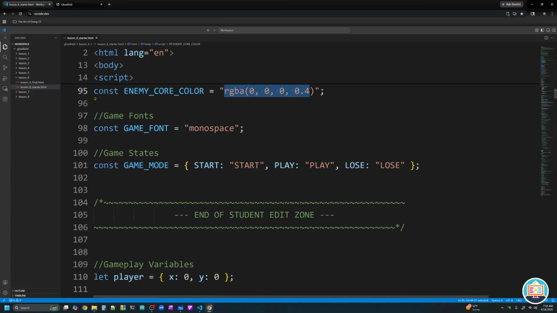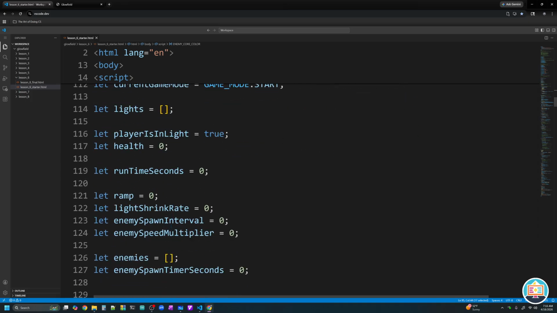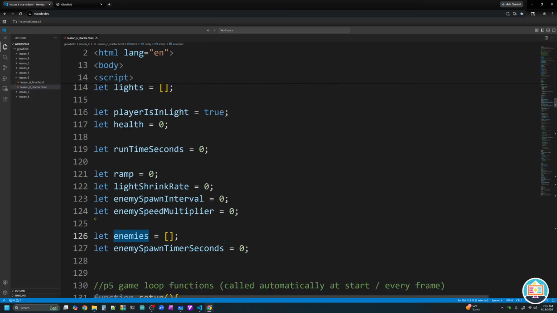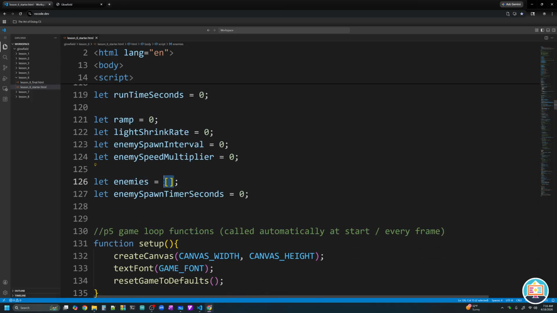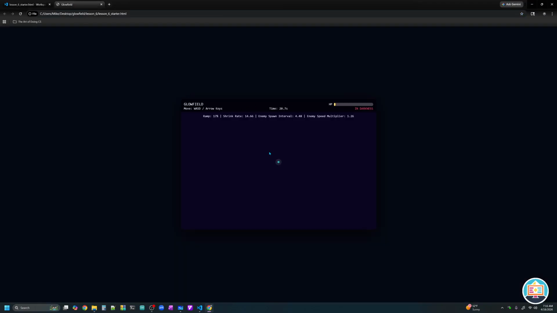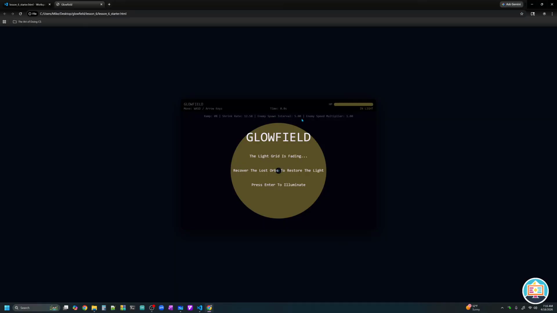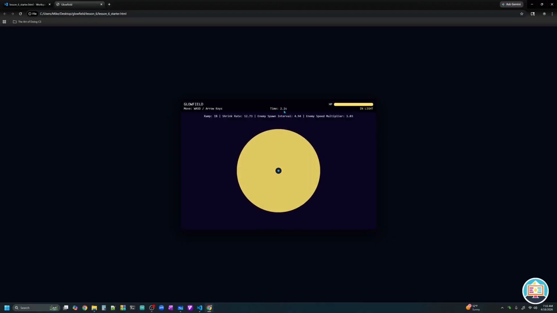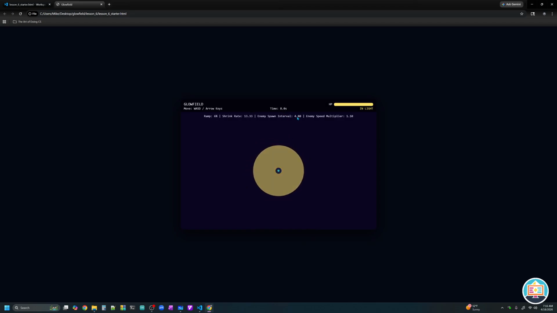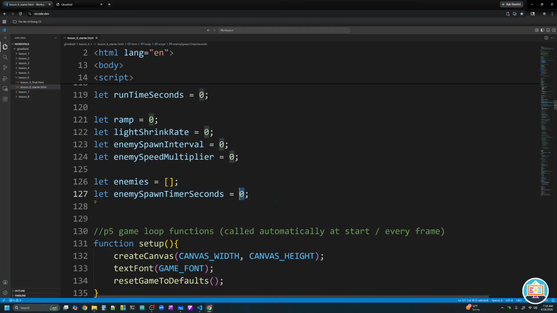If I go a little bit lower in our gameplay variables, what new gameplay variables do we have? All right, we have an array called enemies. This is going to be the container that we put all of the enemy objects that we create into. And then I have a variable called enemy spawn timer seconds. Right now, if I restart my game, my enemy spawn interval, which is set by my ramp, is 5 seconds. So that means after 5 seconds has elapsed, I will spawn an enemy. But then at that point, when we spawned the enemy, what did our spawn interval become? It was like 4.8 maybe. So now we're going to spawn our next enemy at 4.8 seconds.